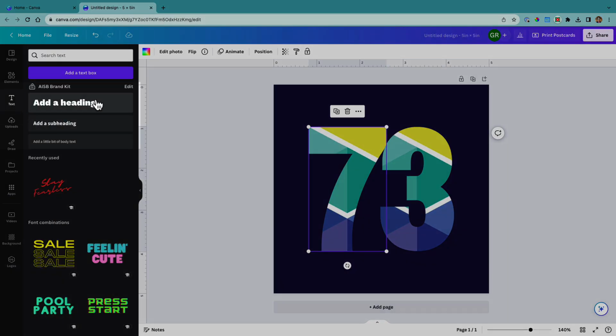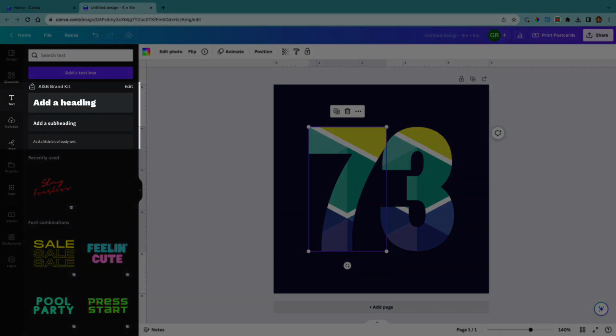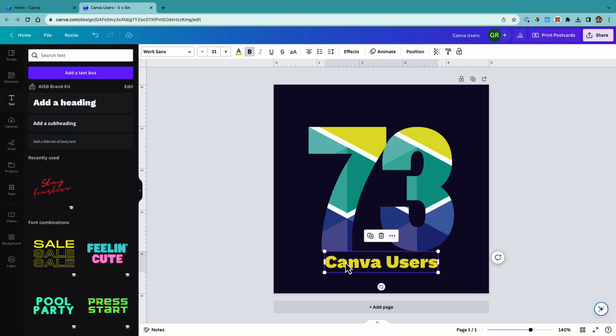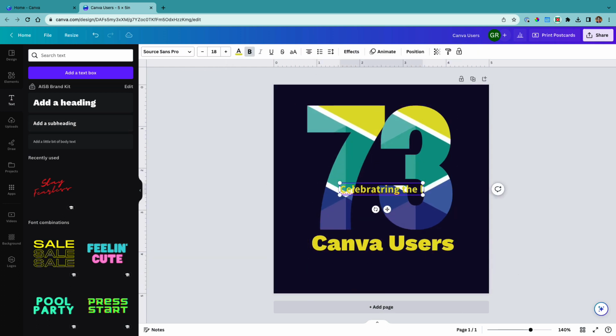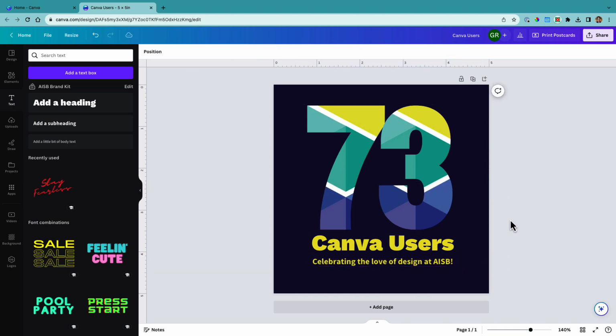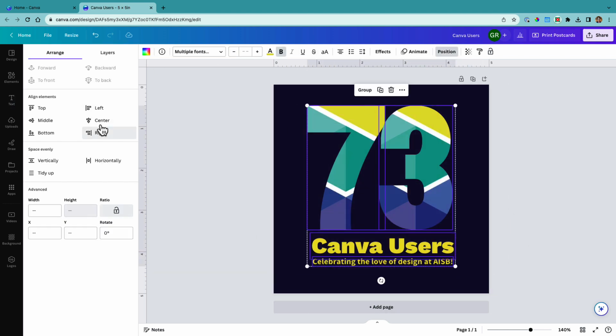Then, we're going to add text. Click on Text. At the top, you will find the brand kit's recommended fonts. Type your headline, say Canva users, adjust its size and color, then add any subheadings, and remember to tweak the font size or the position. I'm adding Celebrating Our Love of Design at AISB for this example.